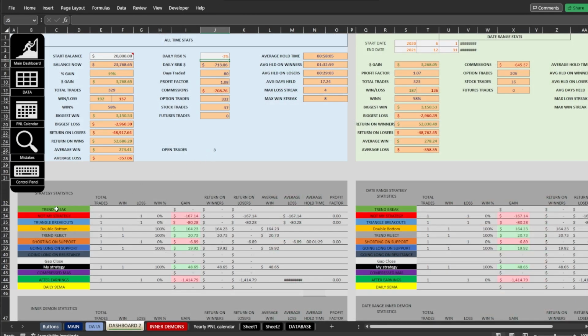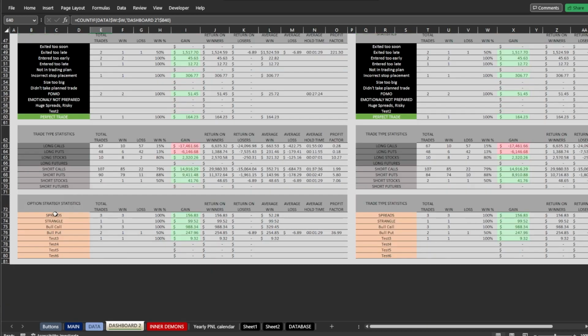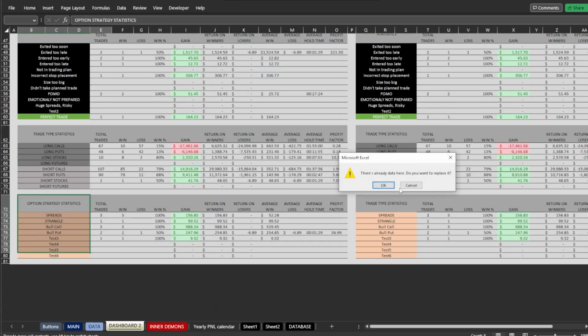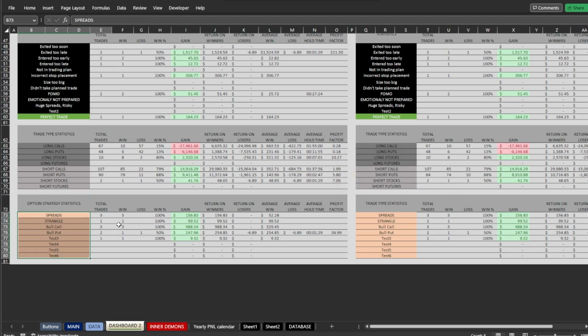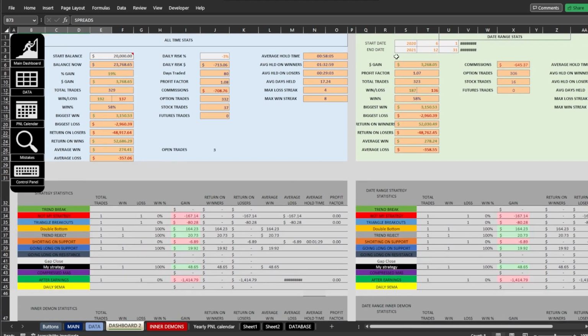Here you can also enter your own strategies and option strategies. Just be aware that demons or mistakes can be edited on the next tab, we'll show you in a minute. Also strategies and option strategies are editable only on the left side of the sheet, the right side is connected with formulas. Left side is all time statistics and right side is date range statistics. You can change the date on the top of the page.